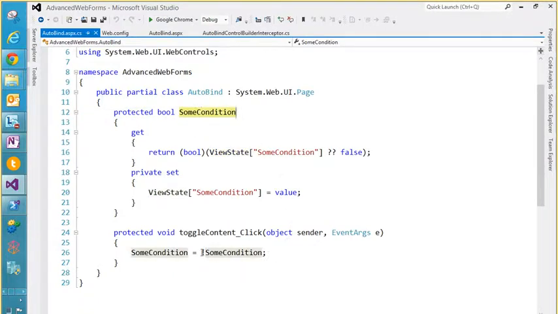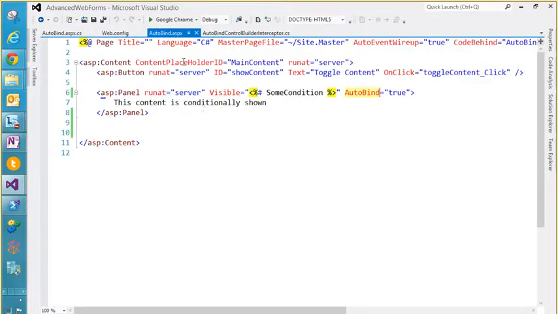So I have a Boolean of some condition, and when I click the button, rather than interacting with some control, I'm simply setting some condition to the opposite of what it already is. Then for the panel itself, its visible property is set to the current value of some condition. So now the panel will just toggle on and off without me ever having to interact directly with the panel. Again, this is about creating a layer of indirection between my logical code and my code that controls my UI. The ultimate extension of this is using a full-blown presentation separation pattern framework like WebForms MVP, so that you have very, very little code talking to controls.